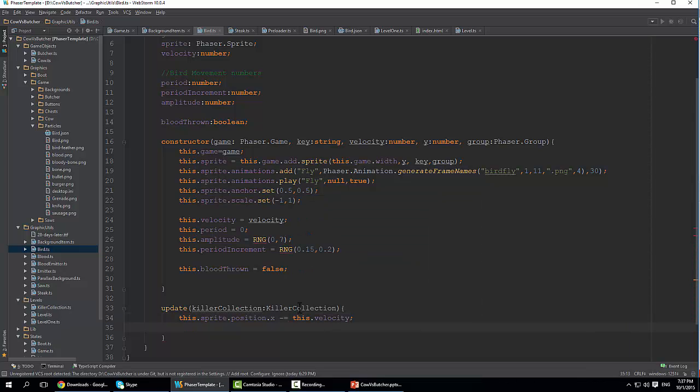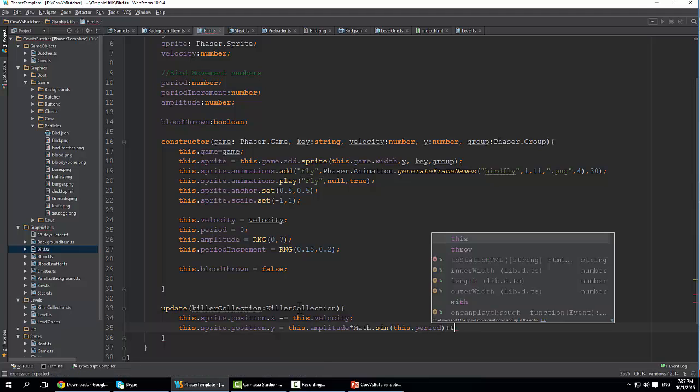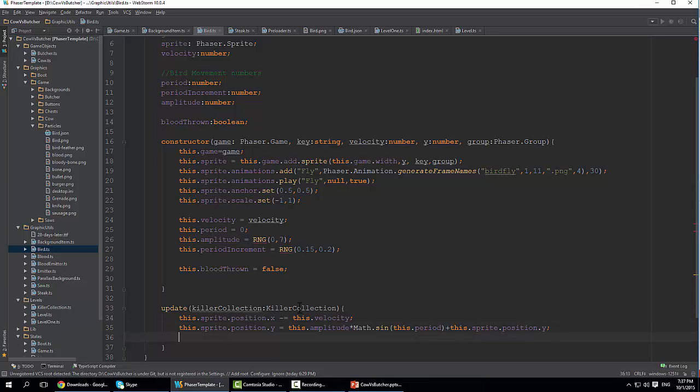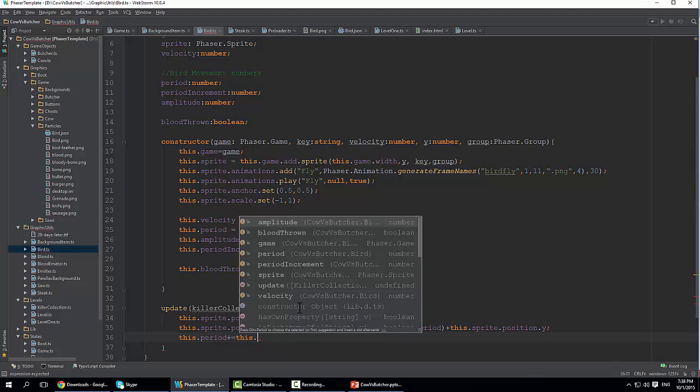What else do we want to do? Actually, let's do it now. So this dot sprite dot position dot y equals this dot amplitude times math dot sine this dot period plus this dot sprite dot position dot y. And we'll decipher this line of code in a bit. Then we want to say this dot period plus equals this dot period increment.